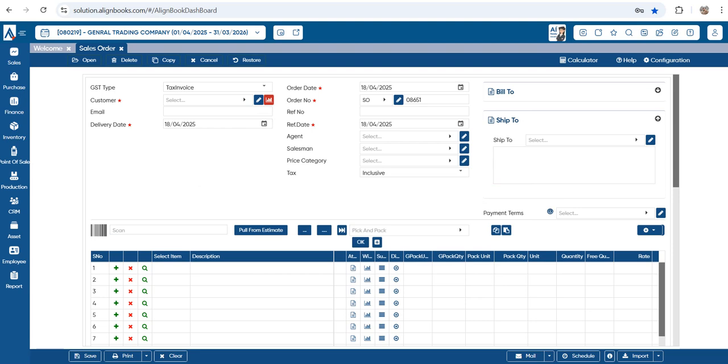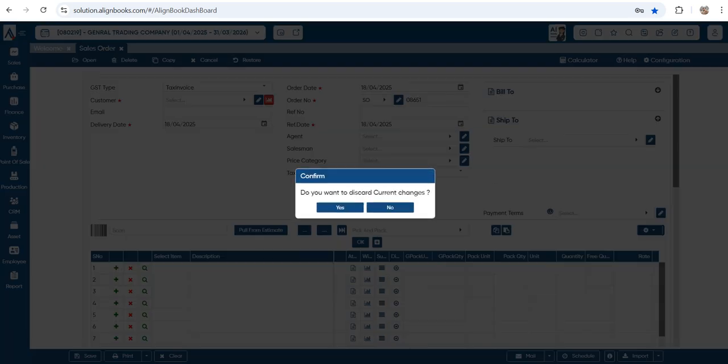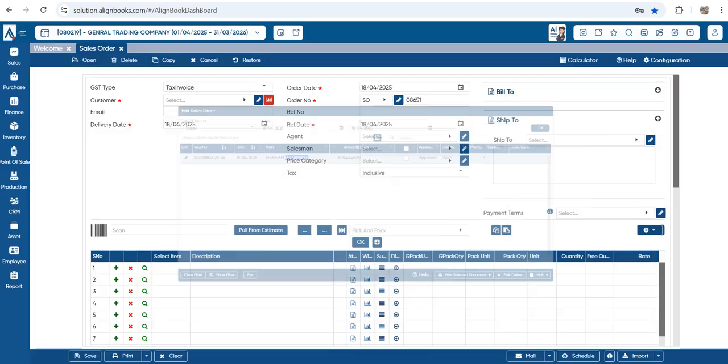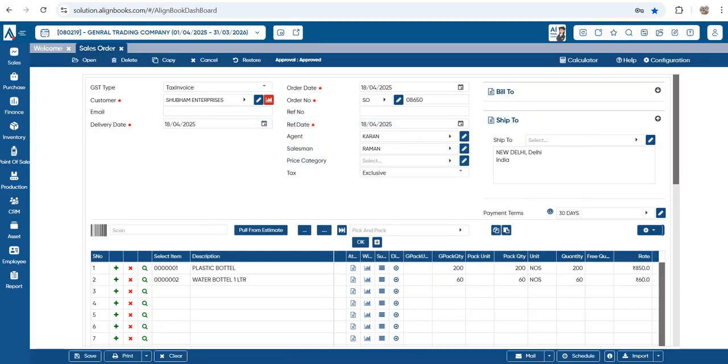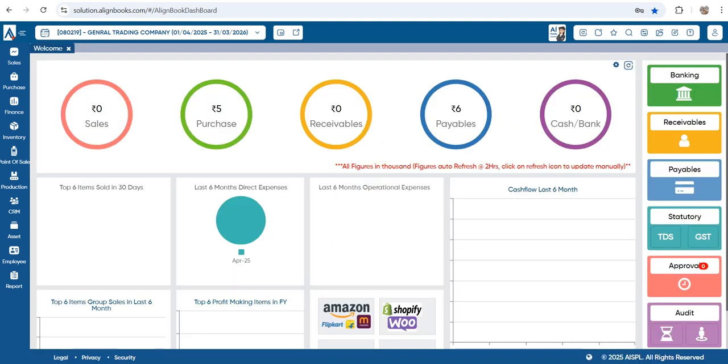Again, if you want to open the transaction: open, yes, okay, delete, cancel, copy. Again, if the user has the rights, then he or she can modify or delete that specific transaction. Otherwise, no one can do this thing. Now this is the sales order I have generated.